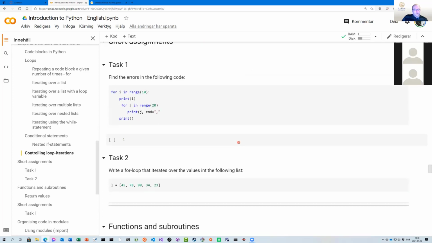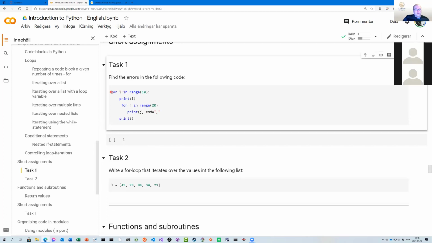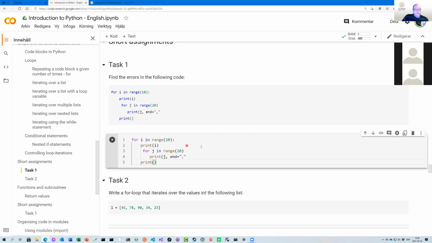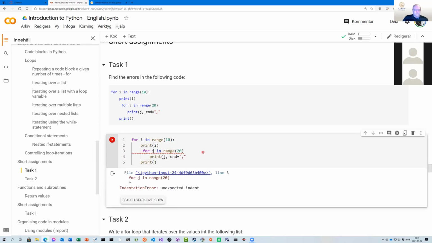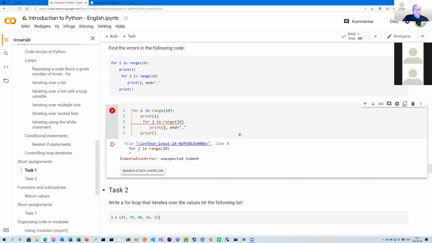So just to try it out, you can try it out yourself here. If you have the notebook up here, you can take the code here and paste it down in this section here, and just try to find all the errors in that code and try to correct it. So execute this one here, and then you can see you get a lot of errors here. So try it yourself and see if you can figure out all the errors in the code.